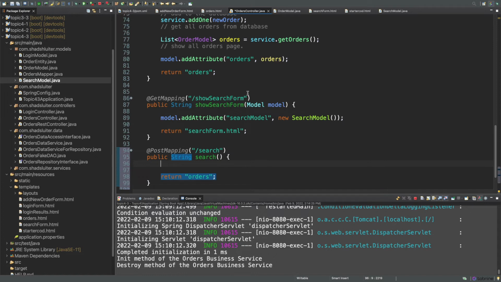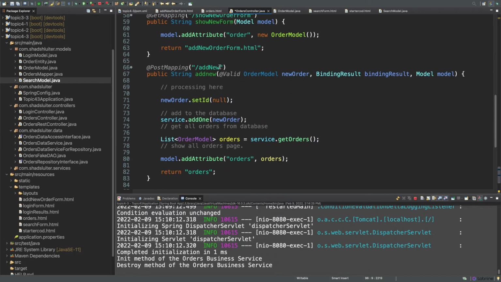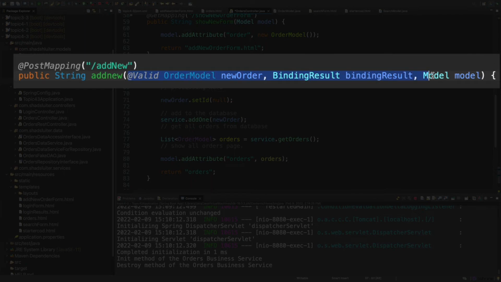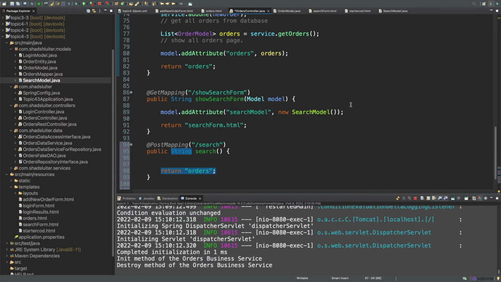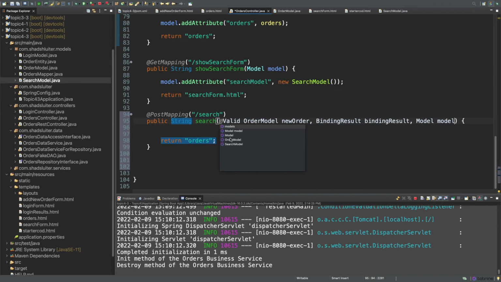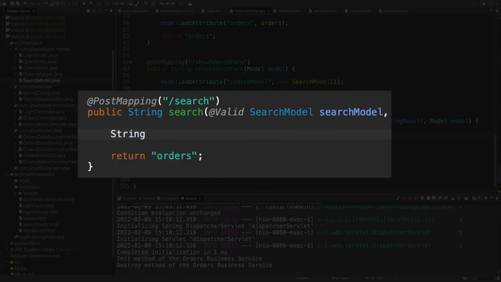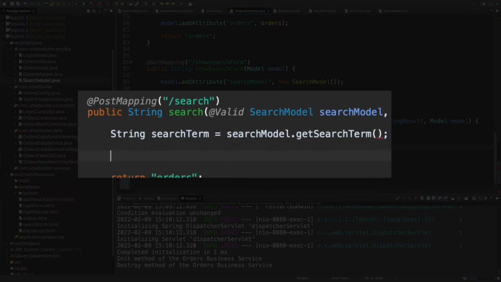Now we need to capture all the data from the form. So we did that in a previous example here in add new. So I'm going to copy all of the items that are up here and bring them back into our search. So what do we have to work with? We have an order as a model. That is incorrect. Now we have what's called a search model, and we'll call it search model as our input. So it will bind the search results into this item called search model. Now just to make this obvious, I'm going to save the results into a string, call it search term. So search model.getSearchTerm should contain whatever the user typed into that form. So now we have a search term.